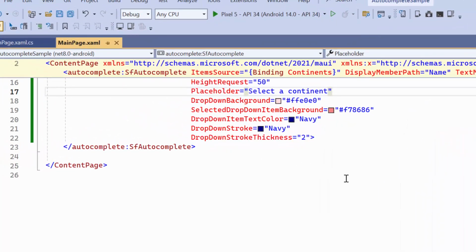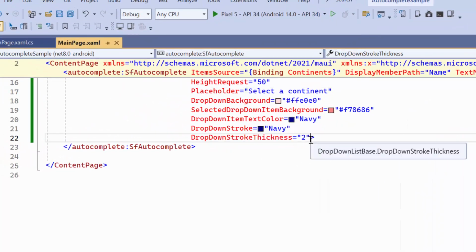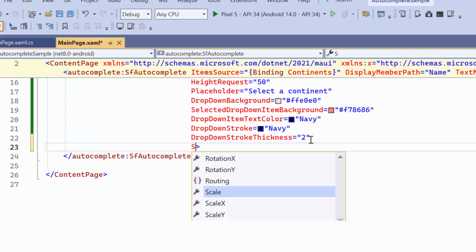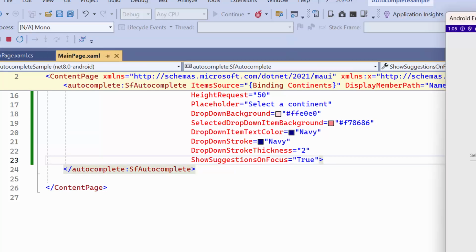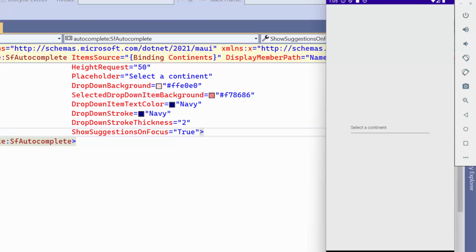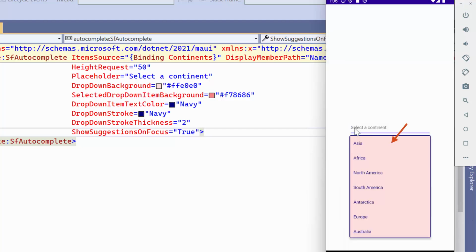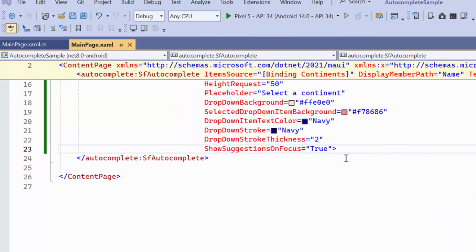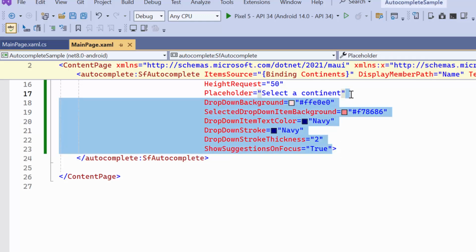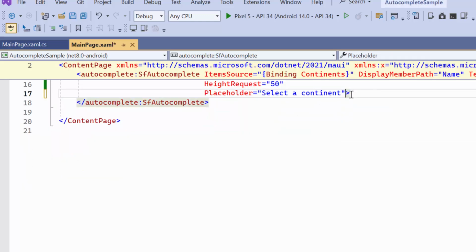To have the drop-down menu display when the input field is focused, enable the ShowSuggestionsOnFocus property. Whenever I focus on the input field, the list of items is displayed. Finally, I'll demonstrate how to customize the items in the drop-down menu. Before proceeding, I'll just remove the code snippets related to drop-down menu customizations.